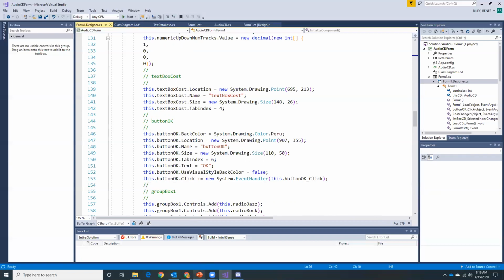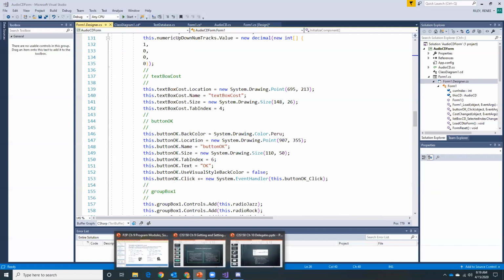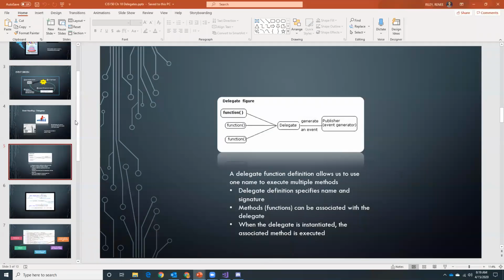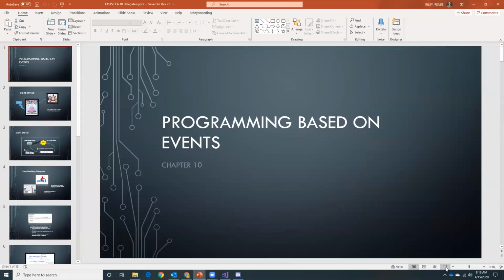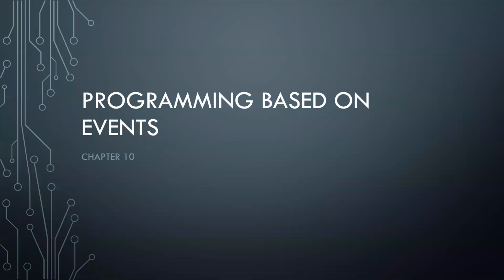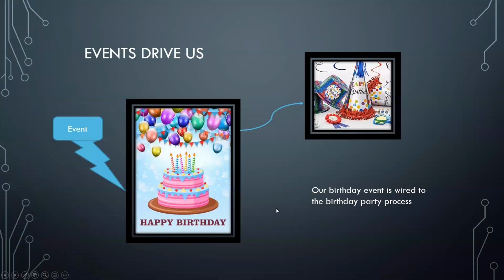Excuse me. So I'm going to tell you a little bit about that. That is actually a delegate. When we're working with event-driven programming, we are programming based on events, and we're all used to events driving us. So if we have an event to attend, we are wired to the process that occurs at that event. We can think about that, right?